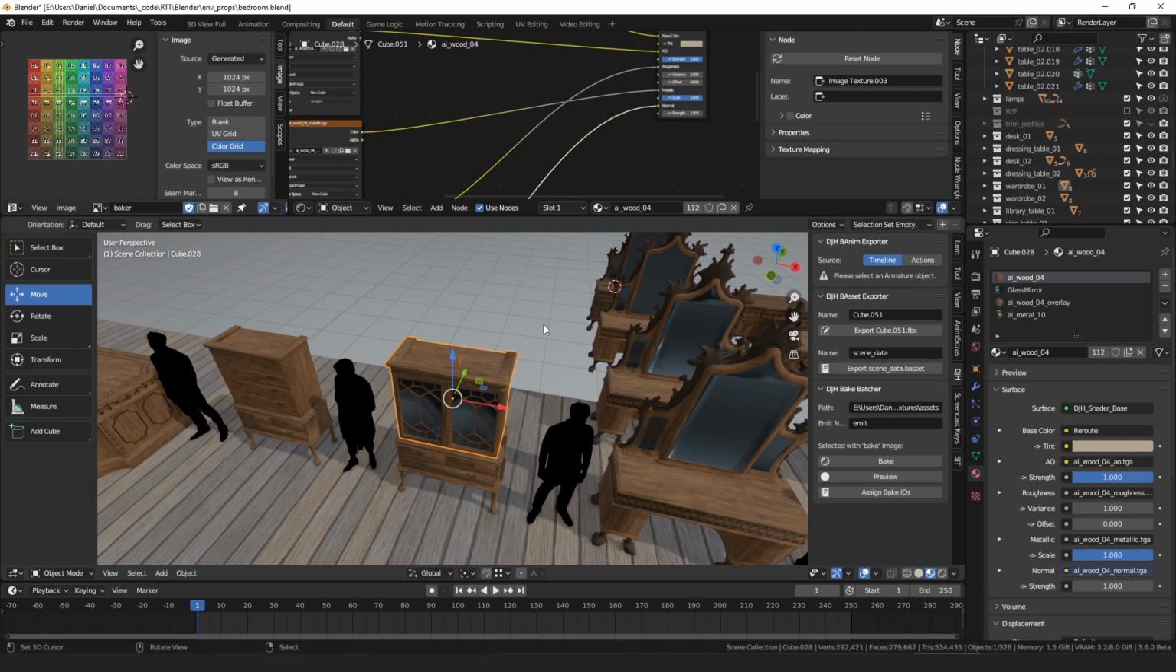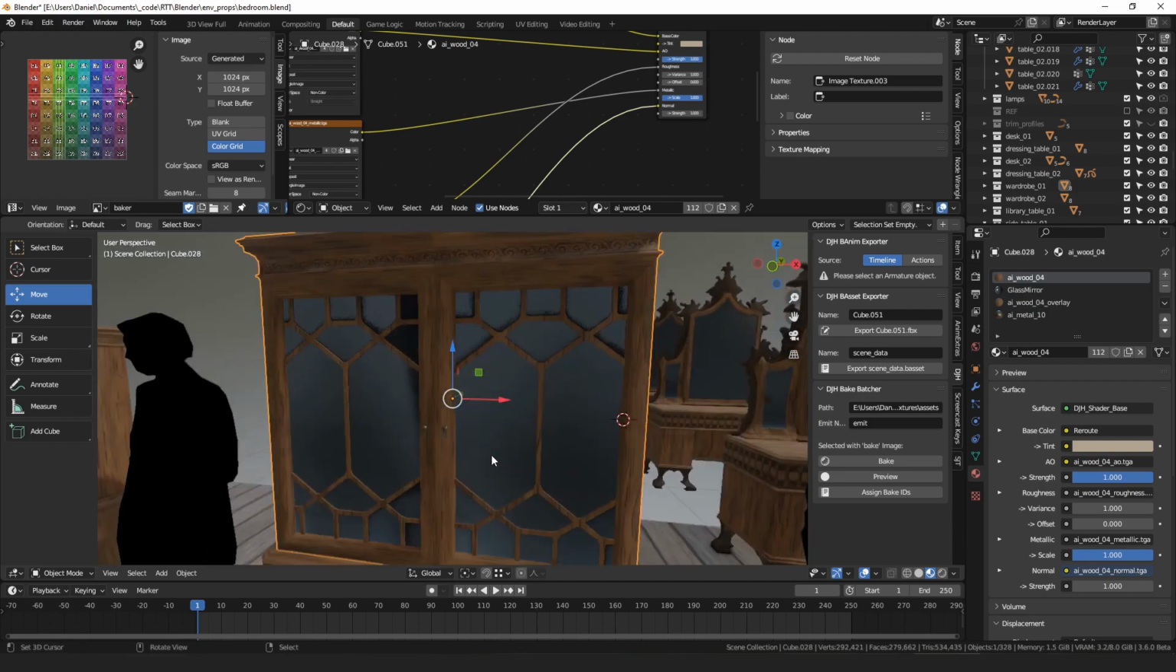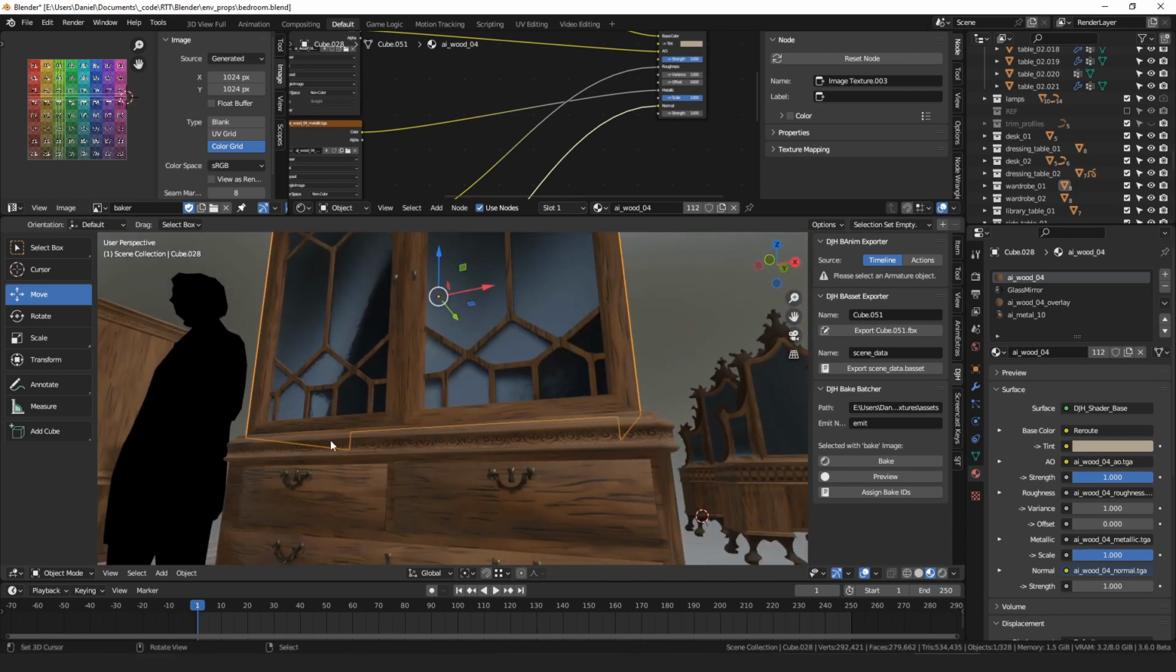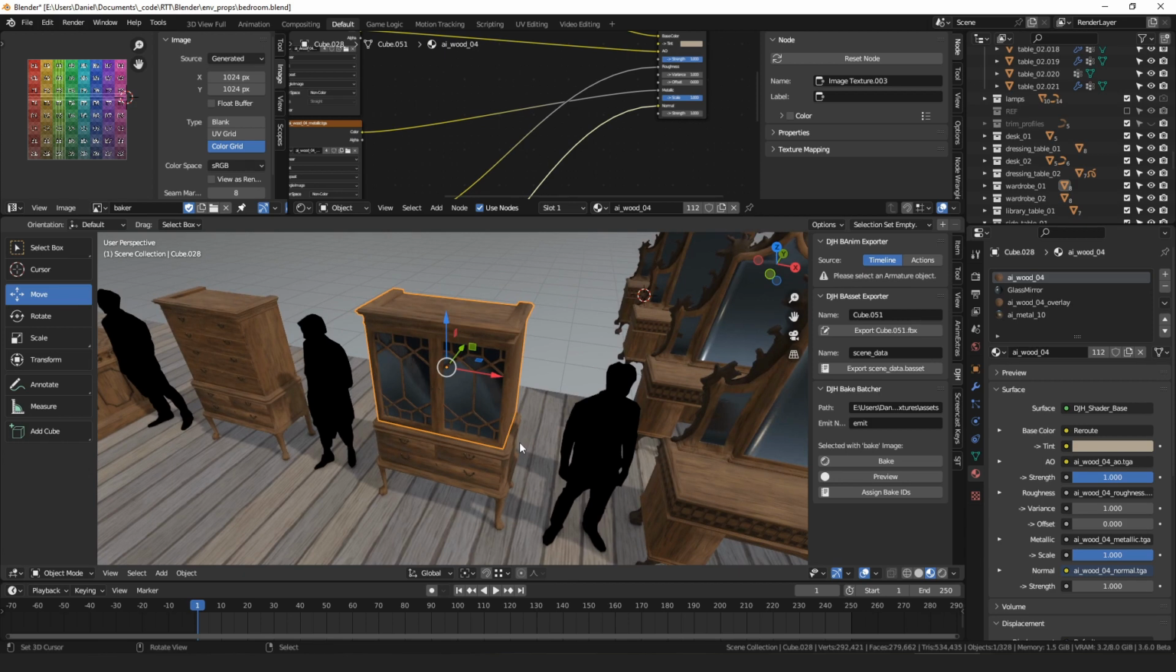But for now, what I'm doing is for these pieces of furniture, because they have these unique detail pieces and it would be hard to fit enough texture into one that's shared by all of them, I decided to bake unique textures for each piece of furniture.